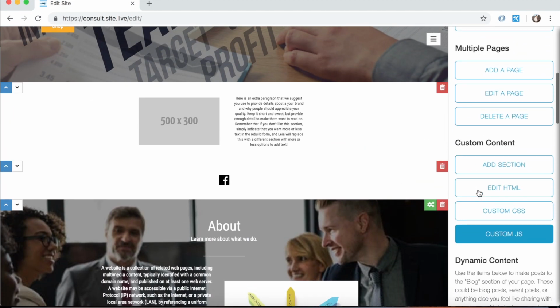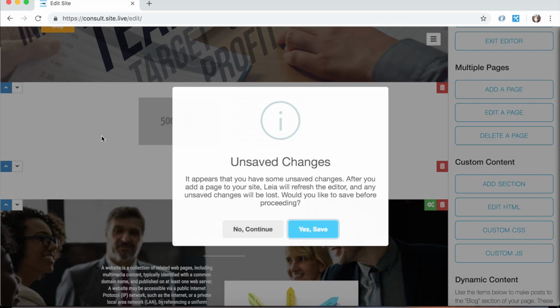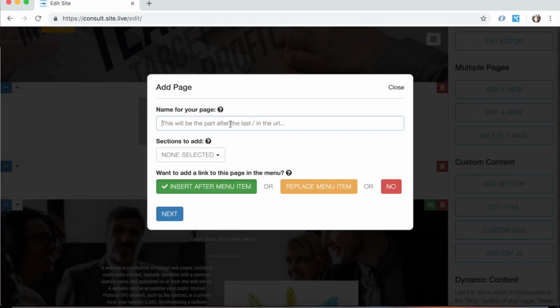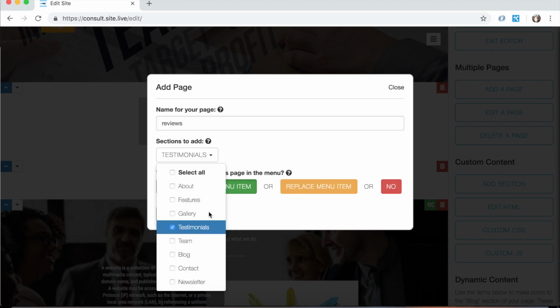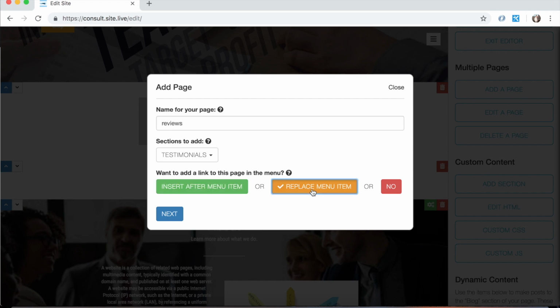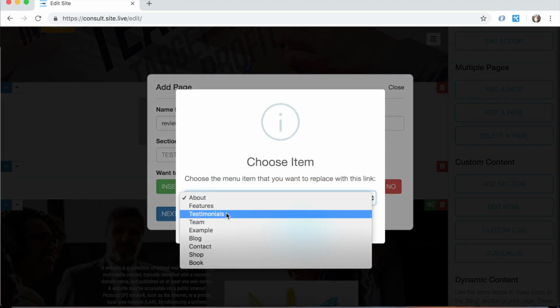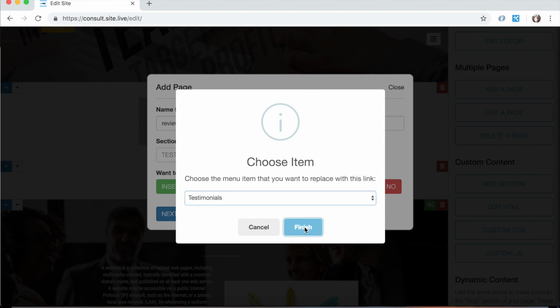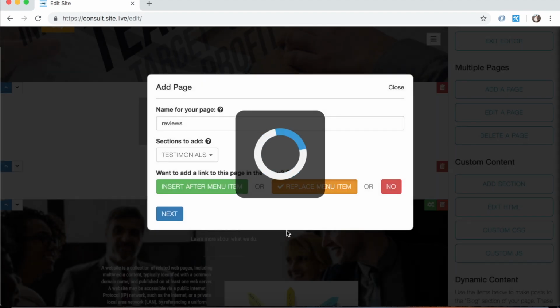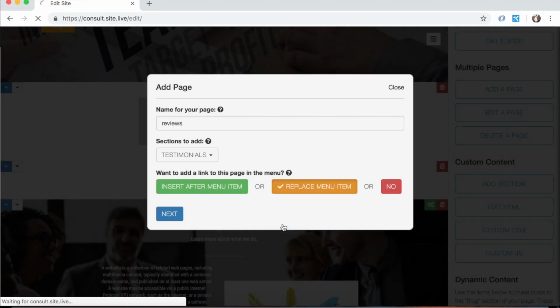Anyhow, add a page, and we're going to call it reviews, just to be different. And we're going to add the testimonial section, and we're going to say replace menu item this time. So click next, and we're going to replace the testimonials, and click finish. All right, and our page has now been created.